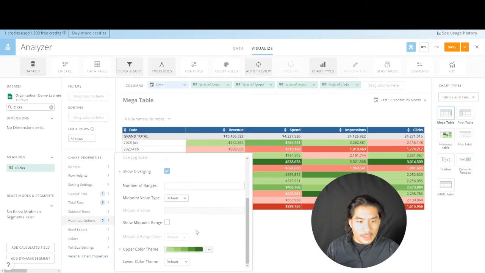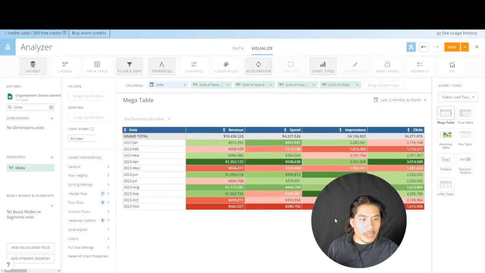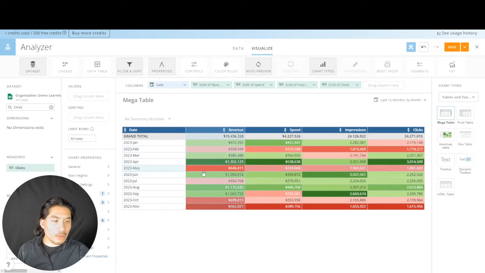Again, anything in upper is green, anything in lower is red. You could do this if you want to. So now I can start to see by month. Oh, look, we're all green on April. April was a fantastic month. Ooh, November, not so good compared to the rest. You could do a bunch of things like this.